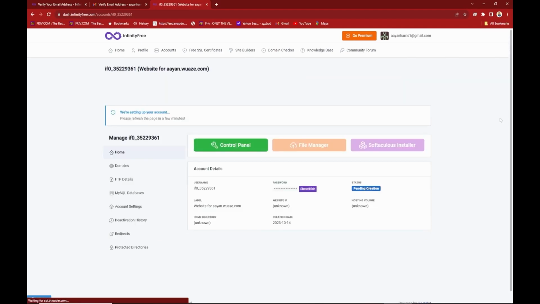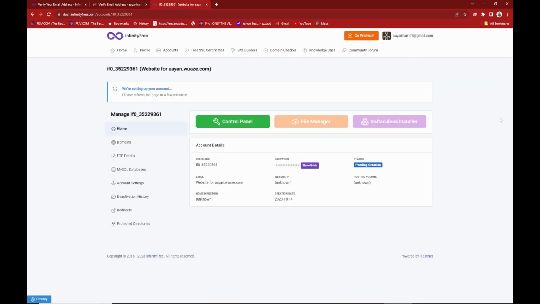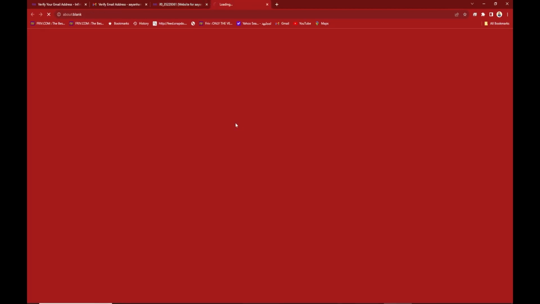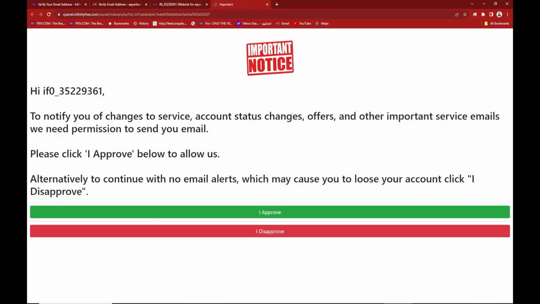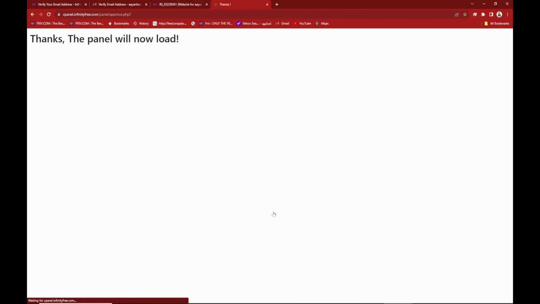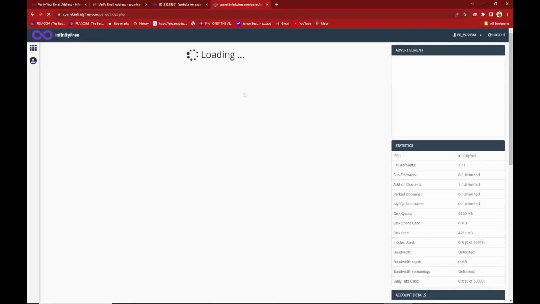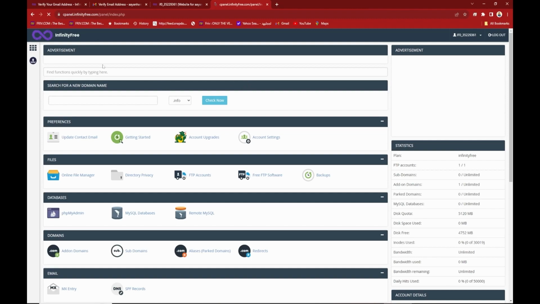Here are three options once I log in to the account. For the first time you just open the control panel. For that purpose, click on the control panel button. Okay, then I agree. Here you can see the control panel is available.